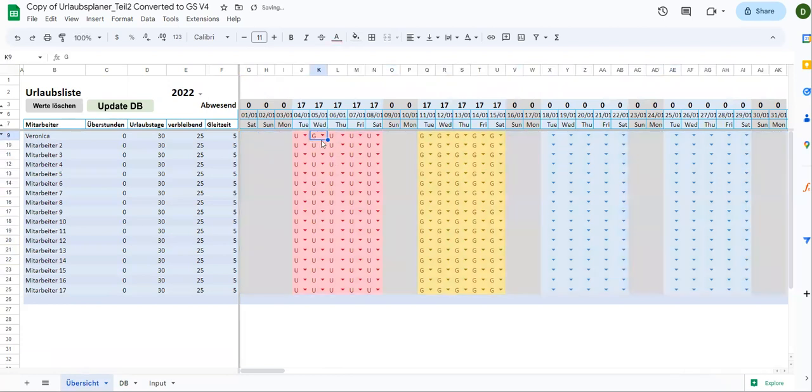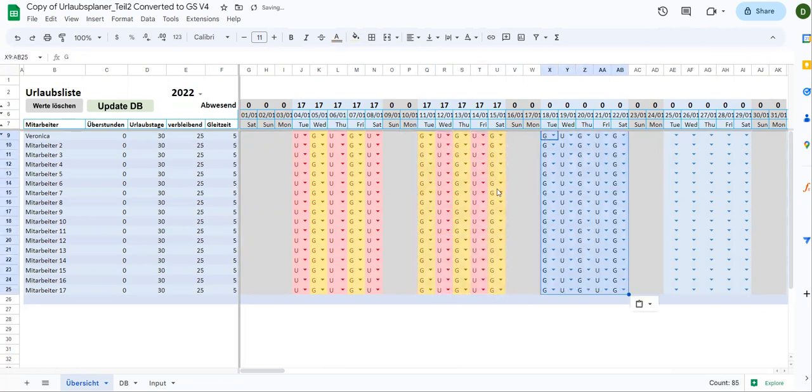So let me make these G's back to U, and let's copy these U's and enter them in here. So I have made the rows or columns alternate for the first 2 weeks, and let me do the same for this week. Okay, now I have basically updated the 2022.